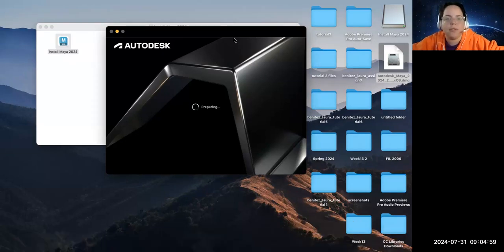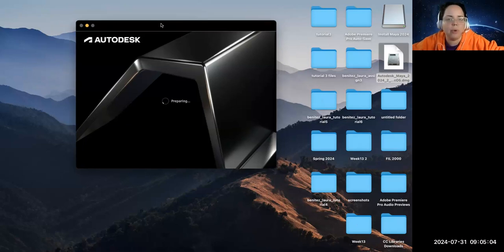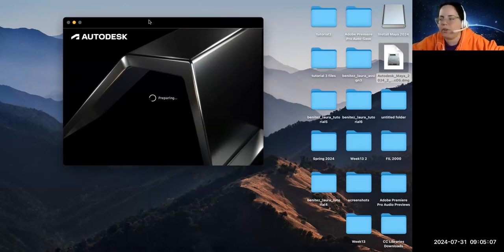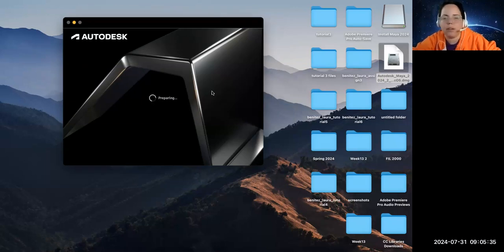Okay, so this window will pop up of Autodesk. When you do open up Maya, it may ask you to log in. Sometimes your login will remain, your account will remain logged in. Okay, so this is just asking me to sign into my personal computer password to make any changes on my machine. So you may have to, as the administrator of your own computer, make those changes and sign in accordingly, depending on the settings of your computer.